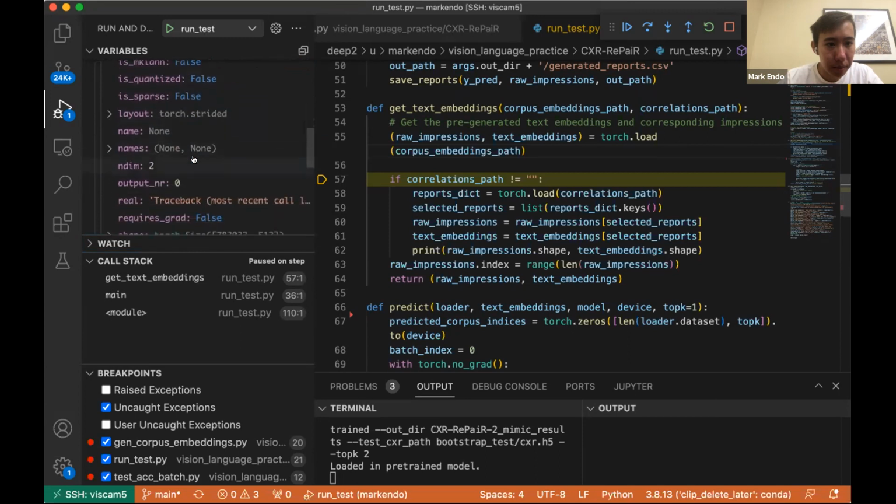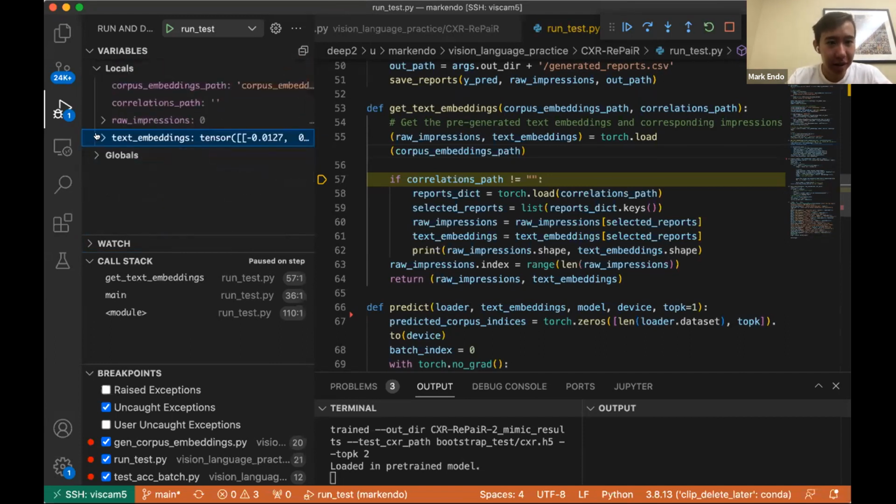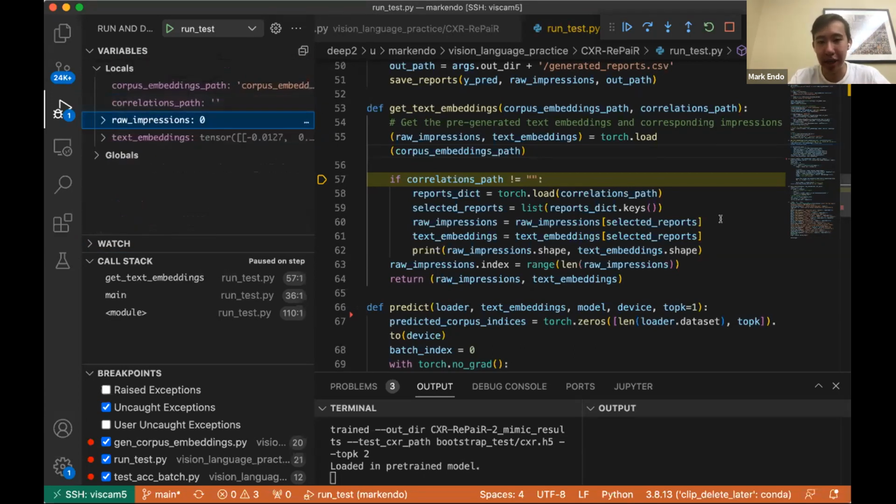Oh yeah, so here's the shape. So now we have, for our around 780,000 train set sentences, or train corpus sentences, a CLIP embedding of dimension 512. So that's looking great. And we have our raw impressions as well, which will have the corresponding text for each sentence. So let's go down.